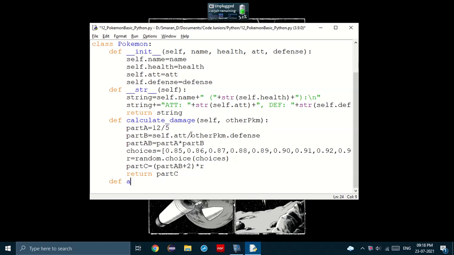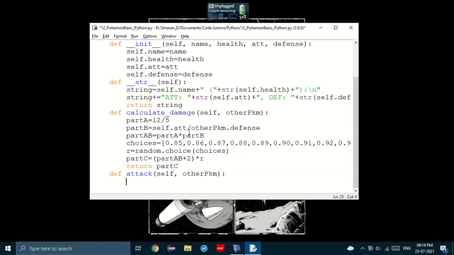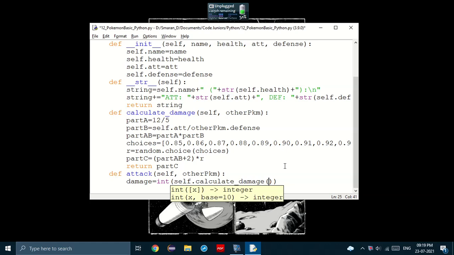Next, let's create the function attack that takes the same two arguments, self and the other Pokemon. So here we'll set the variable damage equal to the int, because it will return a float, of calculate damage. Actually, self.calculate_damage with the input of the other Pokemon. Next, we set other Pokemon's health minus equal to the damage, meaning we take away the amount of damage from the health of the other Pokemon.